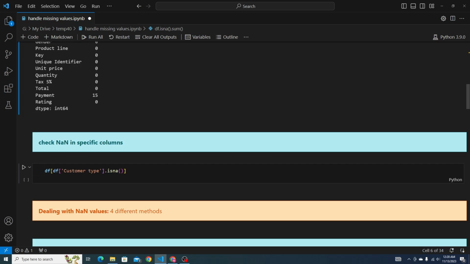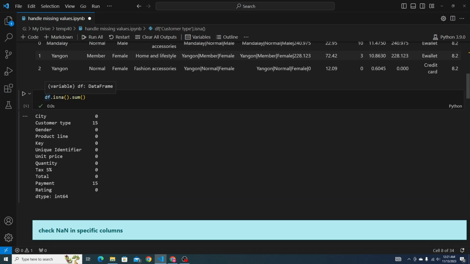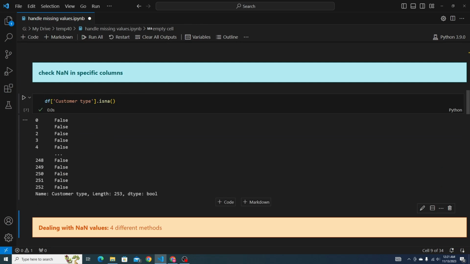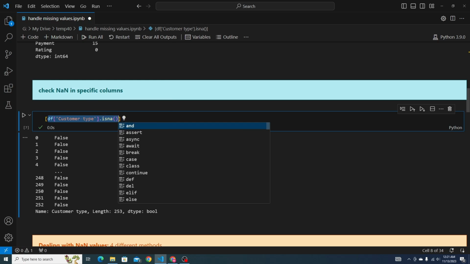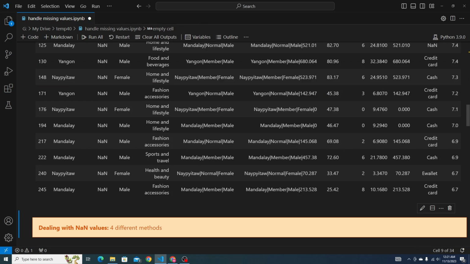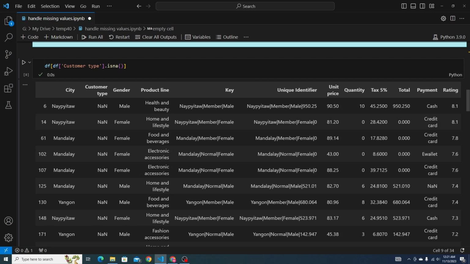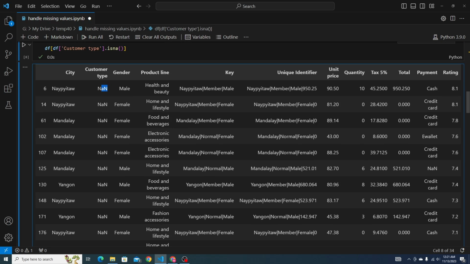We can check a specific column as well. To check NA values in a specific column, we can select the column using the data frame name and then the column name, and then do .isna. So same as before, we just add the column name here as well. This will again give us a boolean true or false. Now we need to wrap this inside of the data frame, and this should give us all of those rows where customer type is NaN. So we can see here all of those rows have customer type as NaN.